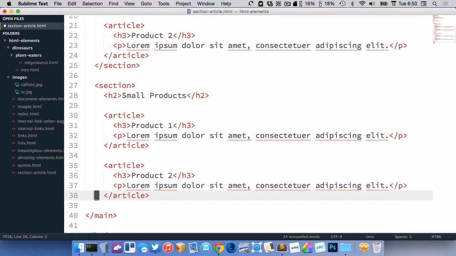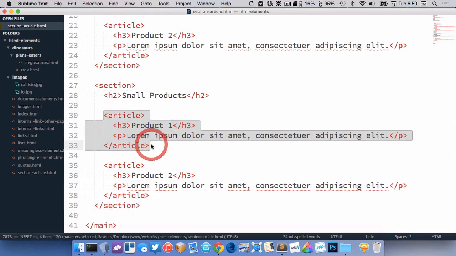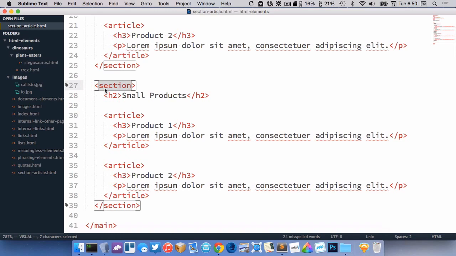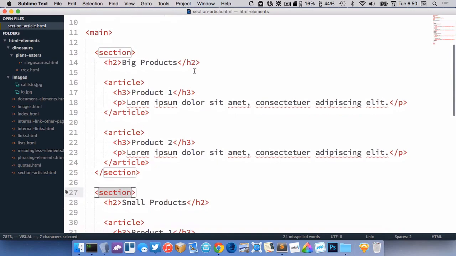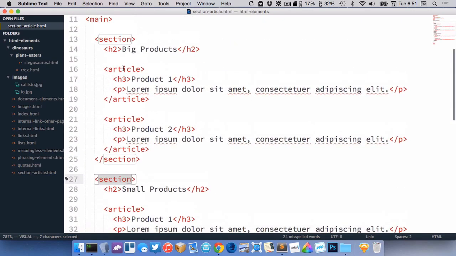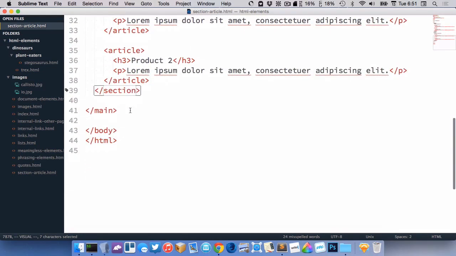So now I have articles that represent unique pieces of content that could be taken off this website and put on another one. So like a product or a blog post or an email message, something like that. And then we have a section element that can be used to sort of group thematically related things together. Now, the confusing thing about this is that right now I've got section outside of article, but I could also put a section inside of an article.